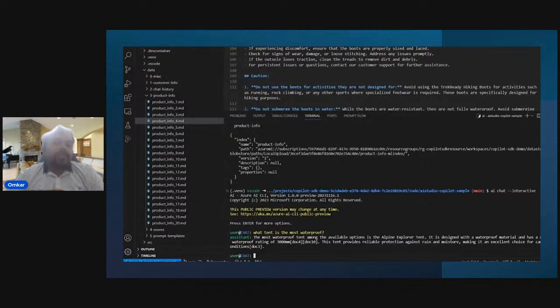After you finish the authentication and are logged in completely, you can see in the screenshot in front of you the next step, where the user asks the question, what tent is the most waterproof? It is asking a question based on the existing data which was ingested into the model used by the bot. Based on that data, the assistant is able to reply to the query: the most waterproof tent among available options is the Alpine Explorer tent.